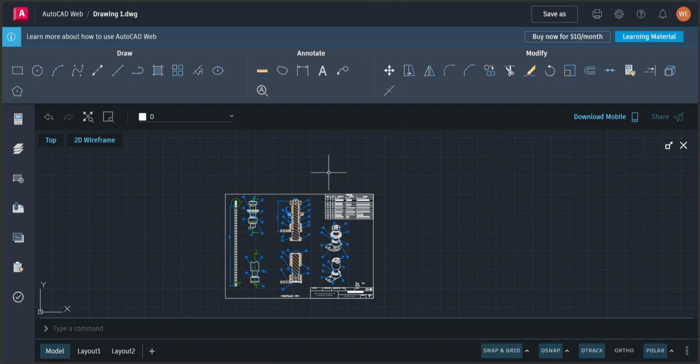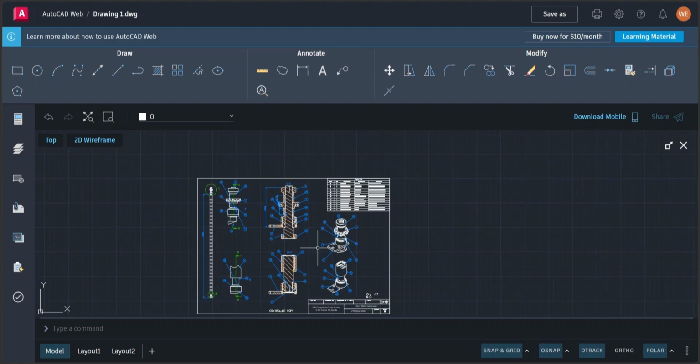In this video, we're going to show you how to fix the ANSI31 or standard hatch pattern not showing in AutoCAD. Hatch patterns are important parts of technical drawings because they help represent materials, sections, surfaces, and other design elements.